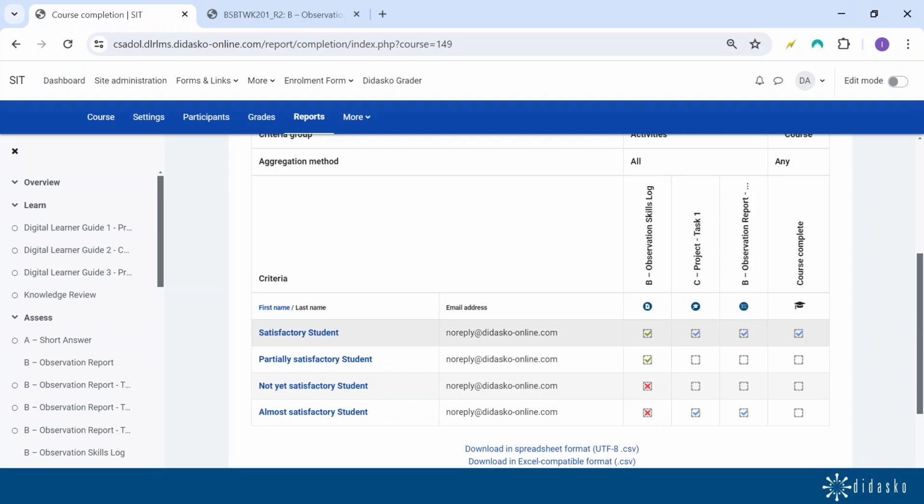As we can see, this satisfactory student has completed all assessments and is now competent in the unit. We can see this partially satisfactory student has completed one assessment, and we'll have a couple more to go before they're competent in the unit too, and the same goes for the not yet satisfactory student and the almost satisfactory student. When they receive a satisfactory grade in all compulsory assessments, they will have completed the course and get this final tick in this rightmost column. You can also export this report in an Excel compatible format.